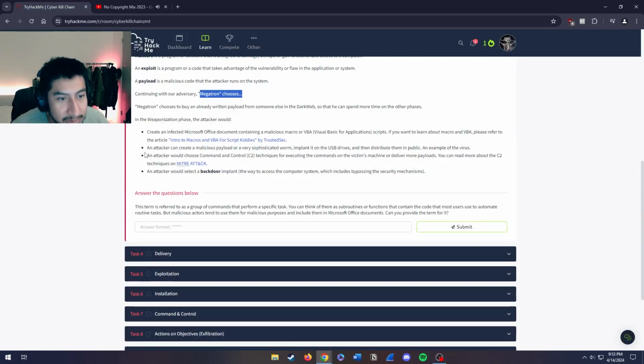An attacker can create a malicious payload or a very sophisticated worm, implant it on USB drives, and then distribute them in public. Example of the virus. An attacker would use command and control techniques for executing commands on the victim's machine or delivering more payloads. An attacker would select the backdoor implant, which is used to access the computer system, bypassing the security mechanisms.